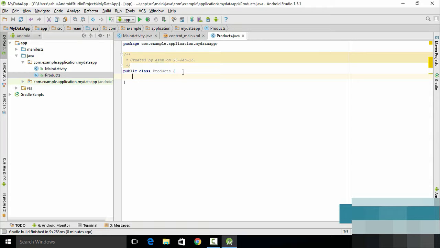Basically, we are going to give some attributes to this product. The first property which we want to assign to it is going to be the ID. So we type private, and as the ID is going to be an integer, we type int, and instead of directly specifying id, we type _id. We are also going to assign a product name to each and every product. So we type private String _productName.